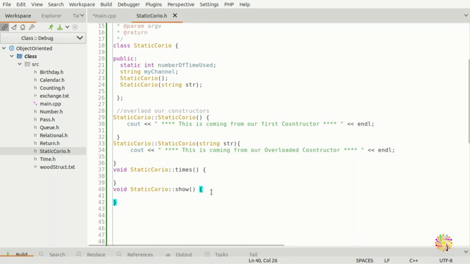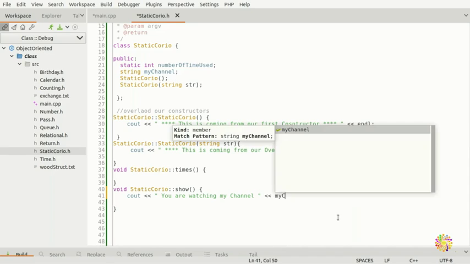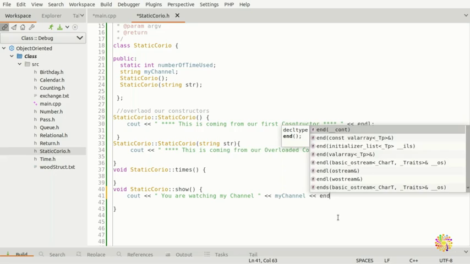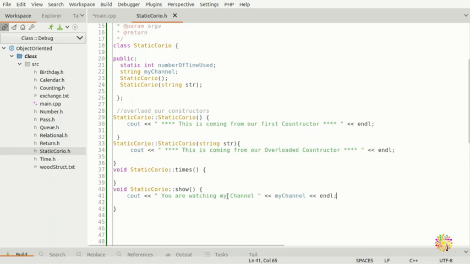This one is going to display a simple message with cout, and it says you are watching my channel. You can put it here as a string, my channel. So I'm going to put my channel, and you can put a handle here. That's what we're going to show in this function, my channel.